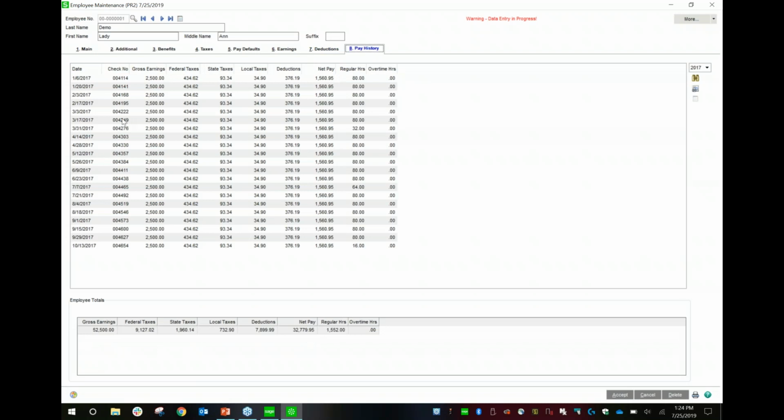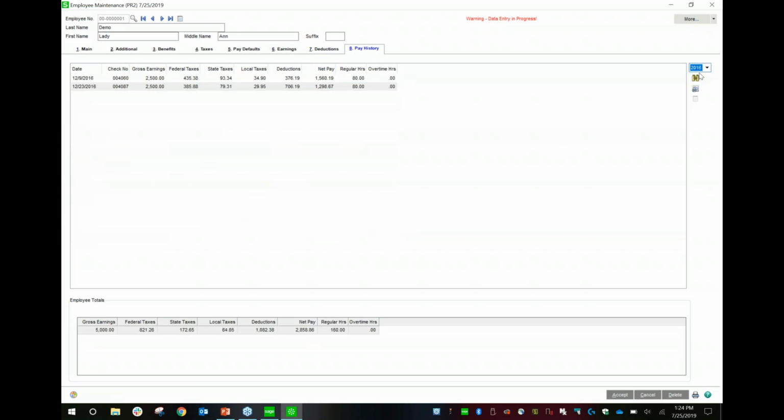Over here on the Pay History tab, here are all my checks. I can drill into and look at every single one of my checks in the system if I need to. And then, like I said, multiple history. So if I had 4 years of history, I would be able to click in and see all 4 years in this same system.